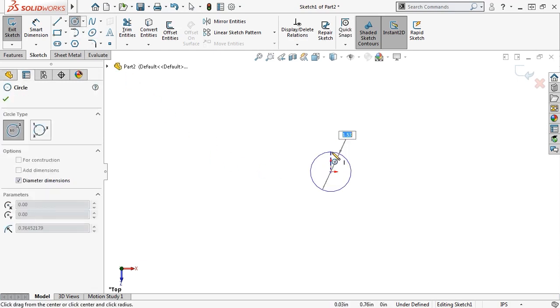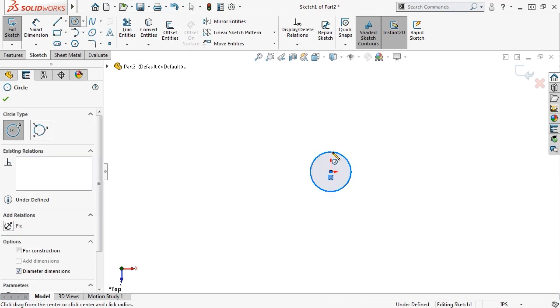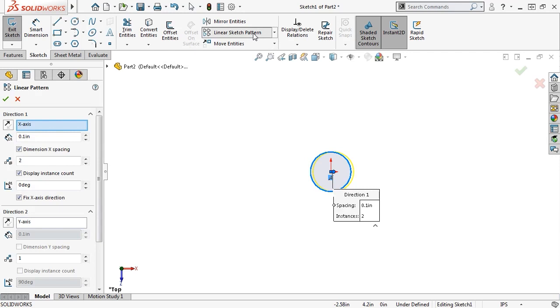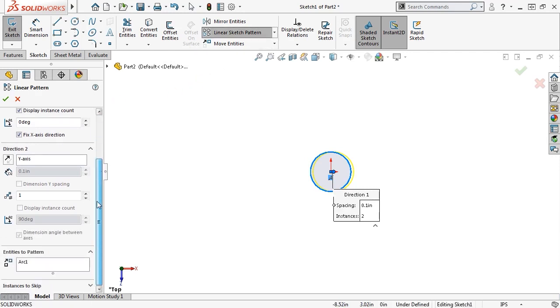I'll start by sketching a small circle on the origin. With the circle selected, I'll click the Linear Sketch Pattern tool on the Sketch toolbar. Before I go over the other options here, let me go down to the bottom of the Property Manager. This is the Entities to Pattern selection box. Here is where you specify which sketch entities you'd like to pattern. Since I had the circle pre-selected, you can see SolidWorks automatically added it to the selection box. But keep in mind, you can choose as many entities as you want.